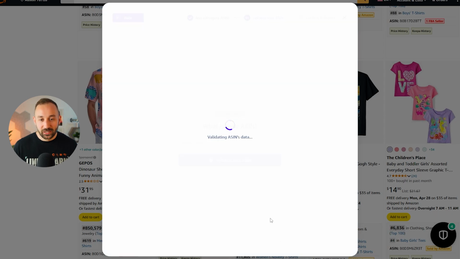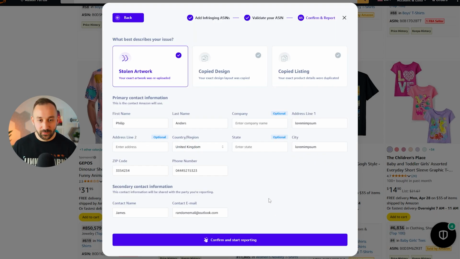So you click on that right here, and then it takes you to the last step of this reporting process, which is entering your contact details. So I've just filled this in with some random data right here for this tutorial. You obviously want to fill this out with your actual address.